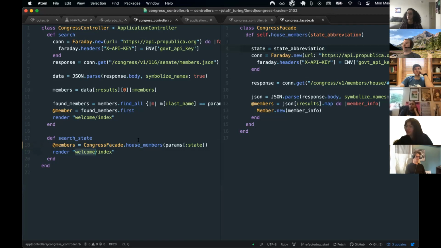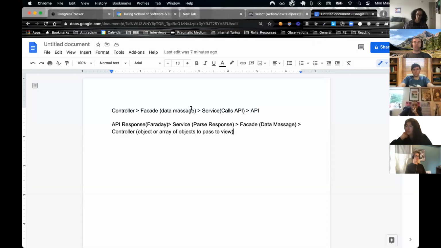Still bulky, Mike says. I agree. What do you think, Keegan? It's doing the work of the service. Yeah, it's not up to SRP, right? If we look back at my little chart, it's basically doing all of this and all of this. So we've got to break it down one more time into a service object. And we'll do that after a break. Let's come back at 09.